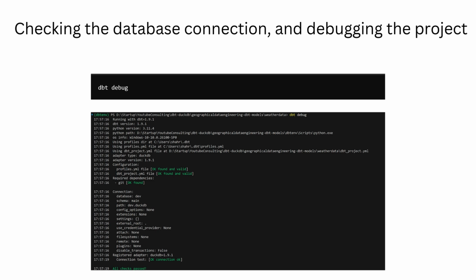dbt debug checks if dbt is set up correctly and the connection to the data warehouse is working, and the application of the command is like dbt debug. In case of our project, we will get the following output.